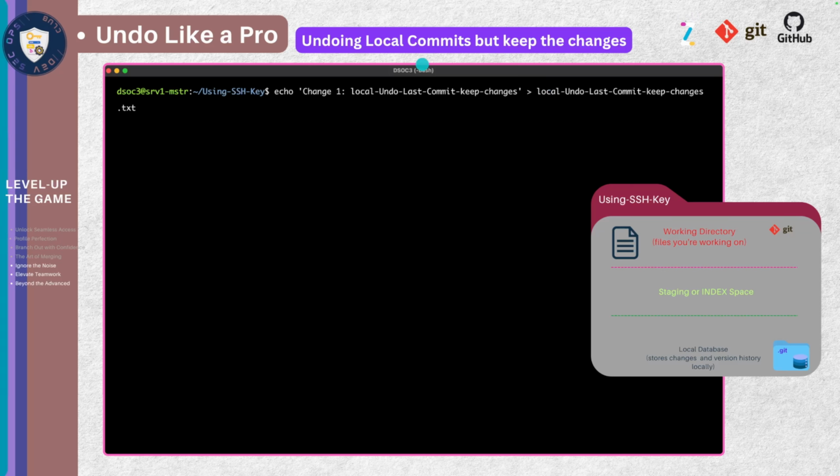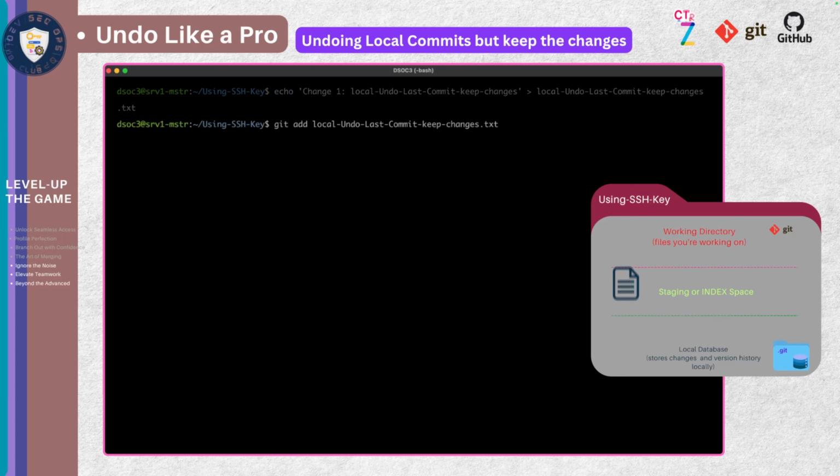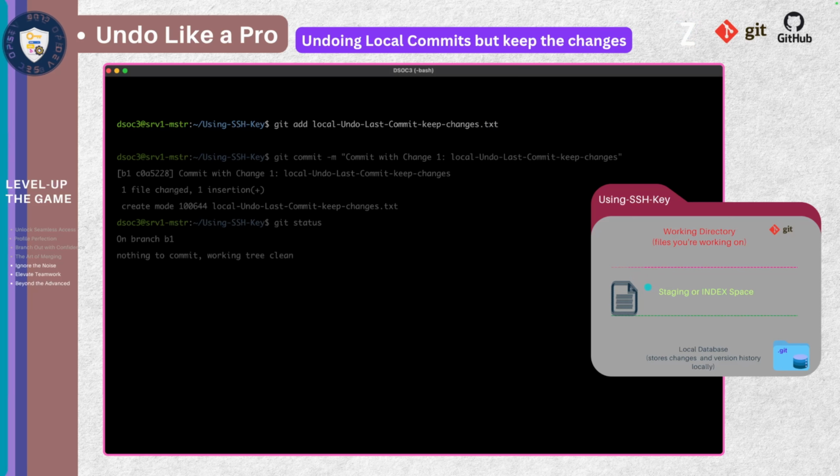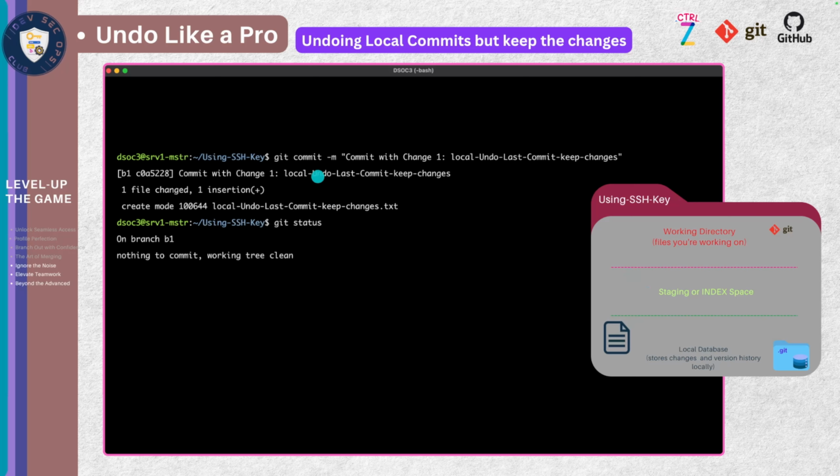So here what I have done, I just say okay, echo this change one local, undo last commit, keep changes into this file, right? So I executed this command. After that, when I execute the command git add with simply the file name, the file moves to the index area, right? And after that I committed with the message change one and this file name, right?